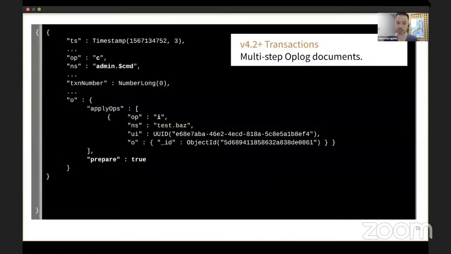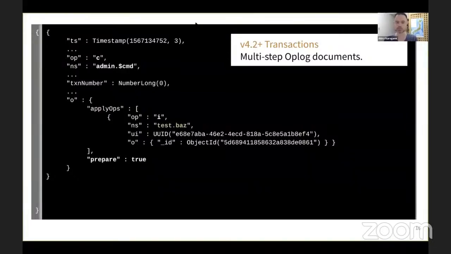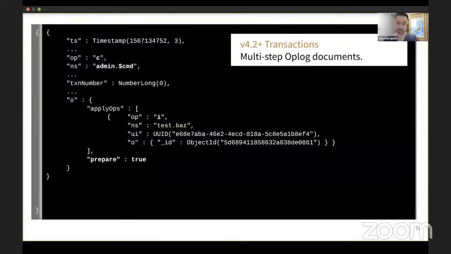This is an insert to the test BAS collection, which occurs on one shard. You can see that there's a transaction number field. The transaction number here is 0. Usually it's a high number, but 0 is also a valid number. It has its own timestamp, and as well as operation, it's only marked as prepare. There's no commit transaction yet.